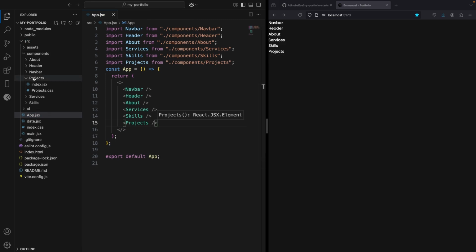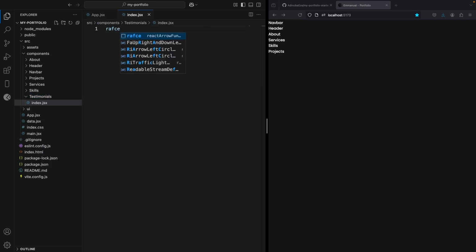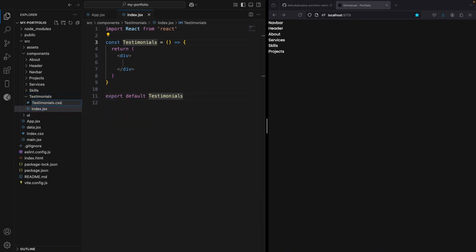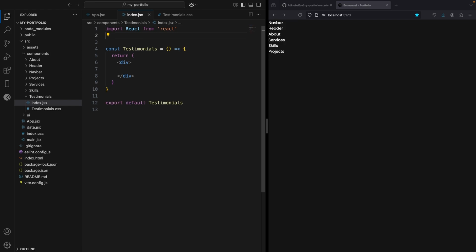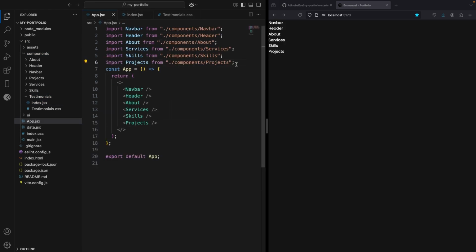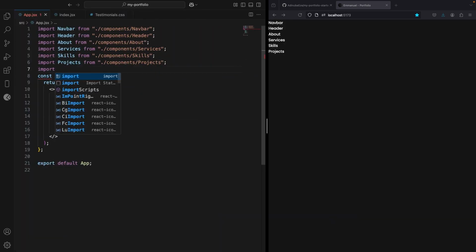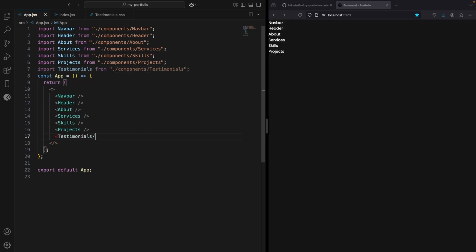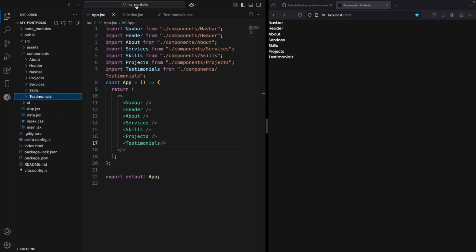Now the next one we're going to be creating is a testimonial. So we'll create a folder called testimonials, and we are going to be creating the index.js within our testimonials folder. We'll create the component, also create testimonials.css and import it into our testimonials component, and we'll write testimonial here and head back to our app and import testimonials. All right, and we'll add it right here.